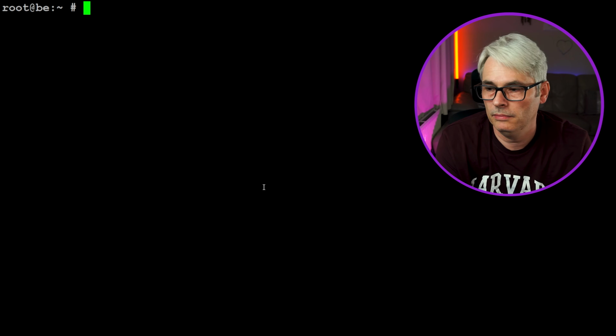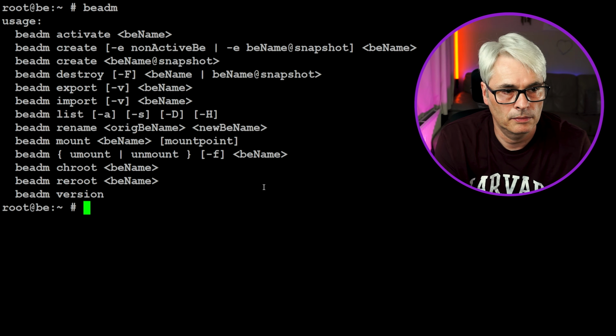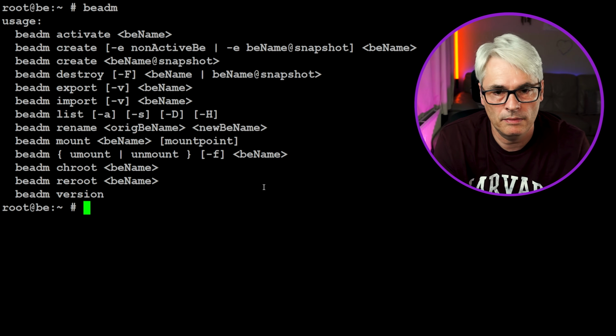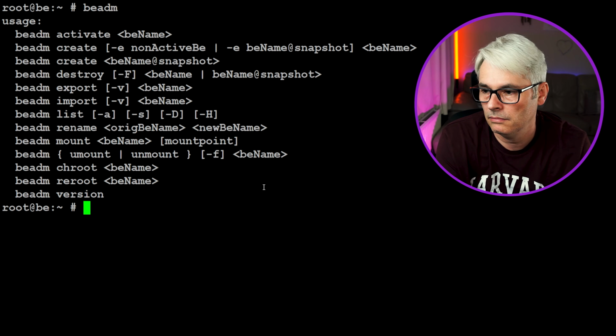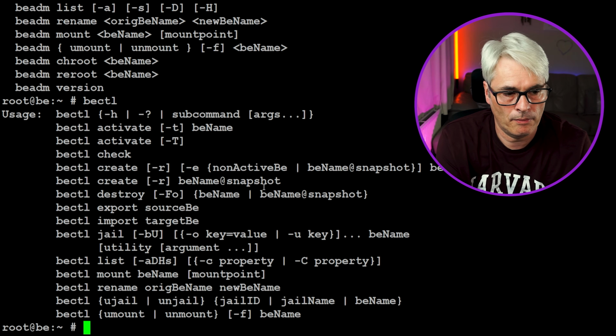So there's also beadm, which again does the same thing, but doesn't have so many of the switches that you can put on the end. So if you look at it, it's got more of it. But yeah, I find this absolutely invaluable.